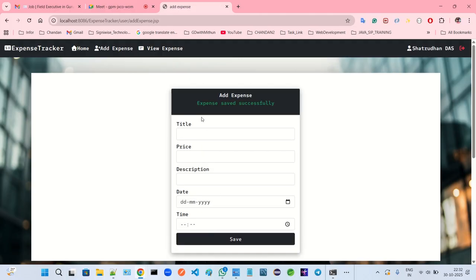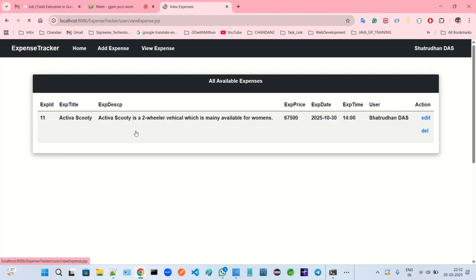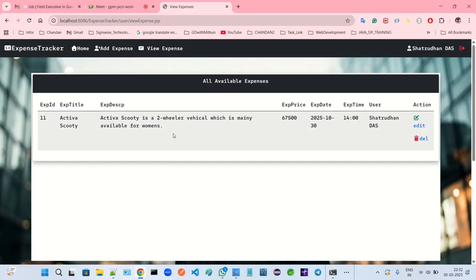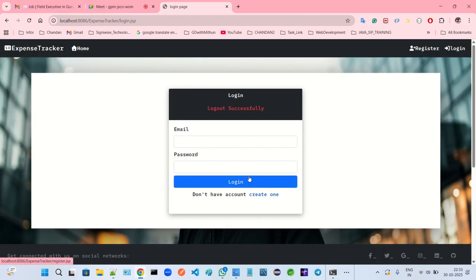So he can also add his expense. Yes, once we come over here, view expense. Now it is available. This expense is available, but for which user? Satrudhan Das user, right? If he logs out, another user can also log in over here. Yes, if that user is registered, he can log in with his credentials, and after login he can capture his expenses. Getting my point or not?